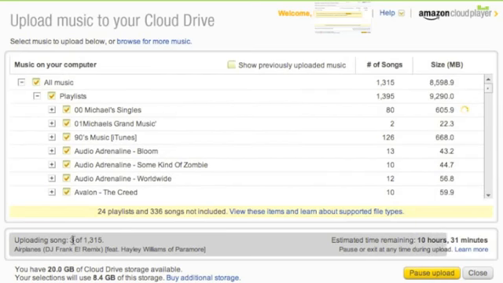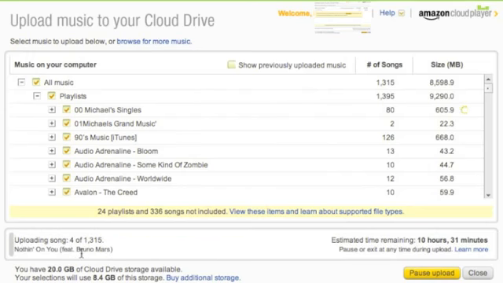And notice how down here it's uploading the song. It's uploading song number 3 of 1315, and that's the name of the song. And, you know, some of this music isn't even mine. It's my son's or something like that. But anyway, it's pretty easy to install. You go to the website, tell it that you want to get it installed, and then you're ready to go.